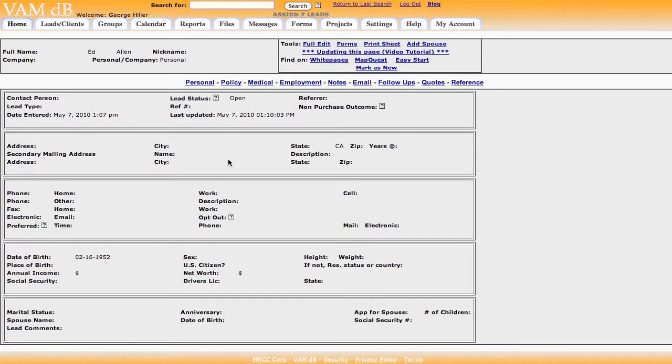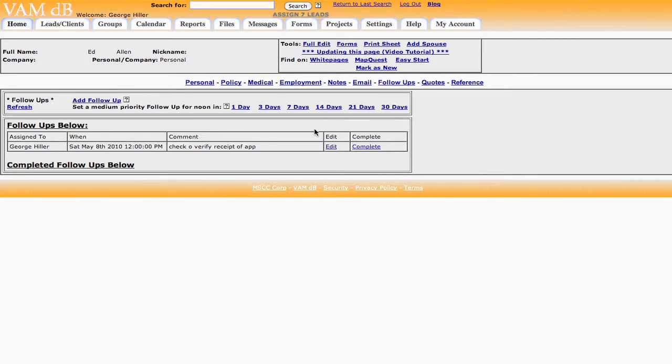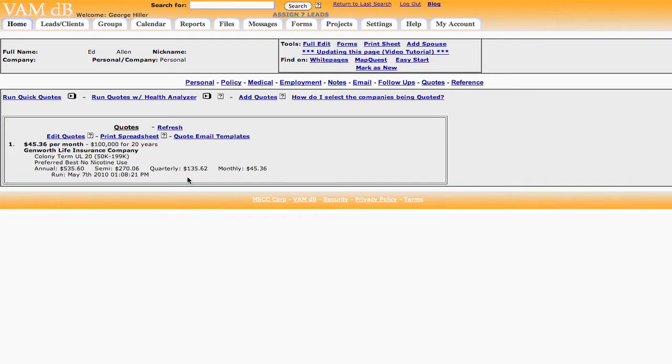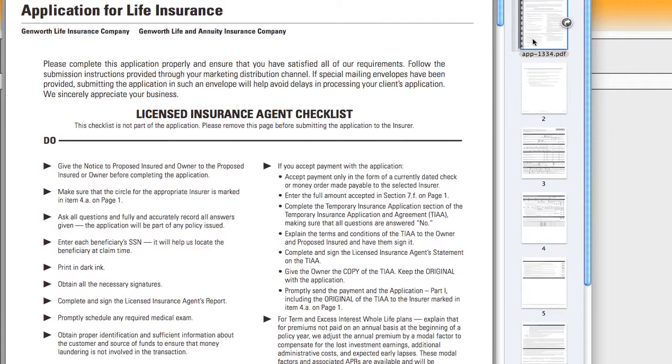And now we have the information entered here, everything we entered. The policy is entered with what we sold them. We can see the follow-up that was entered in for tomorrow to check and verify, as well as the email if we had sent it, the quote that we saved. And on the reference screen, we can see the original application as it was stored, and we can click to view that here. And that brings up the application.